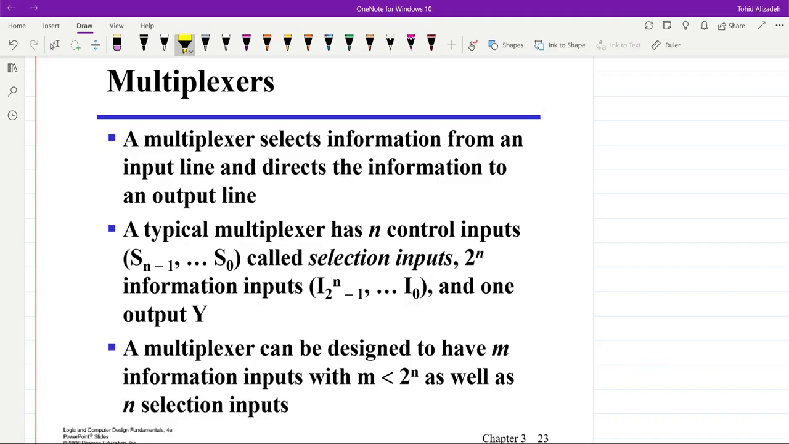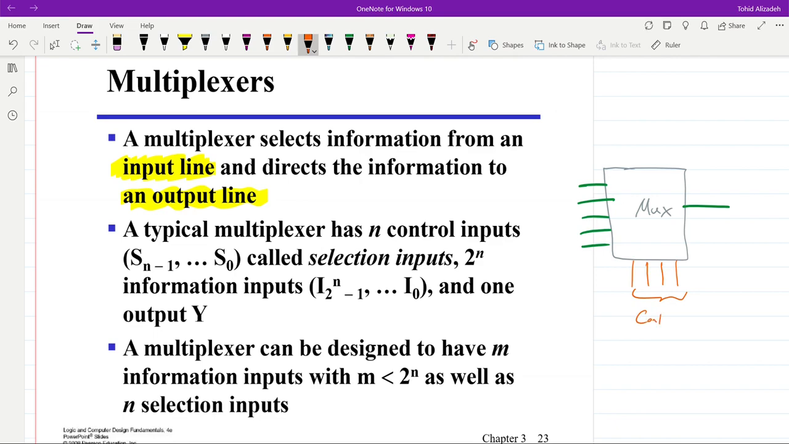A multiplexer selects information from an input line, so there will be multiple inputs, and directs the information to an output line. So basically this is what we have for the multiplexer, or MUX for short. There will be multiple inputs and one output. For a typical multiplexer, we will have n control inputs to determine which input line should be selected.